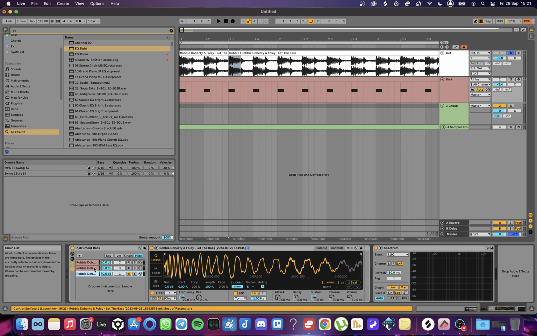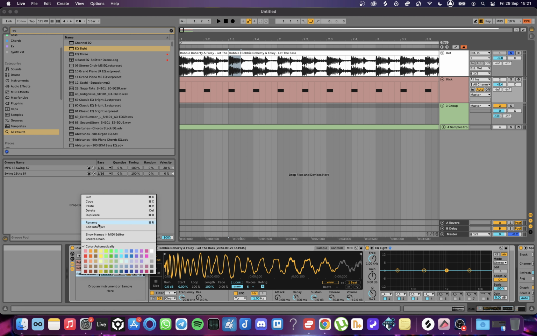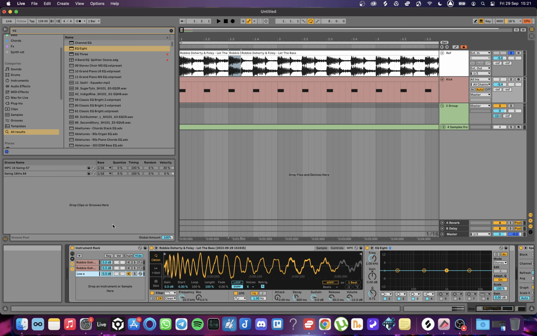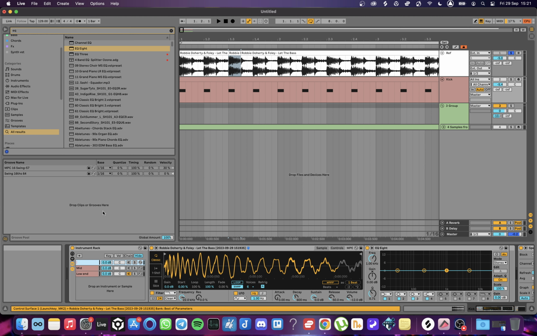Now if you want to, you can rename each chain, so this could be the low end, mid, and highs.